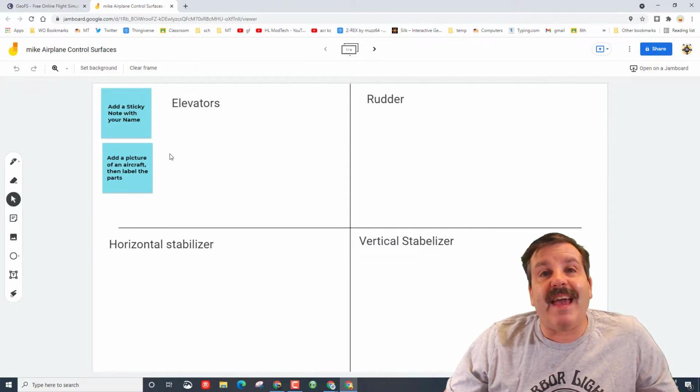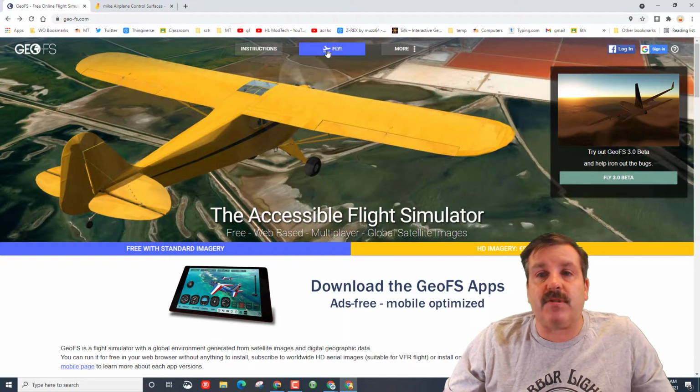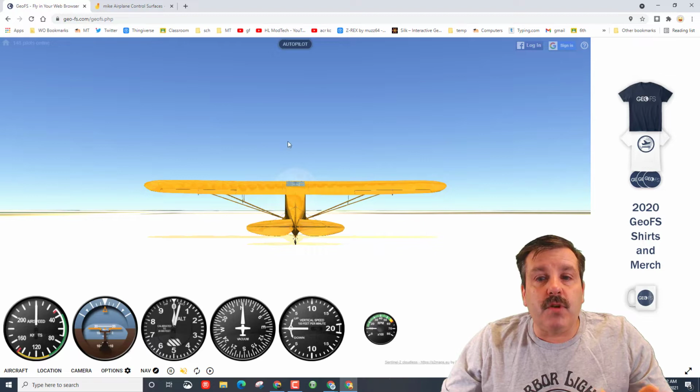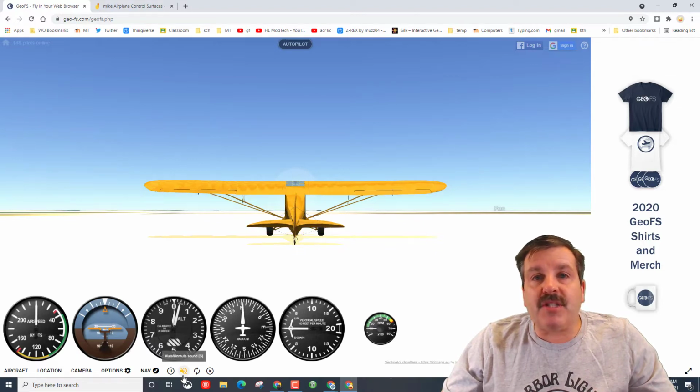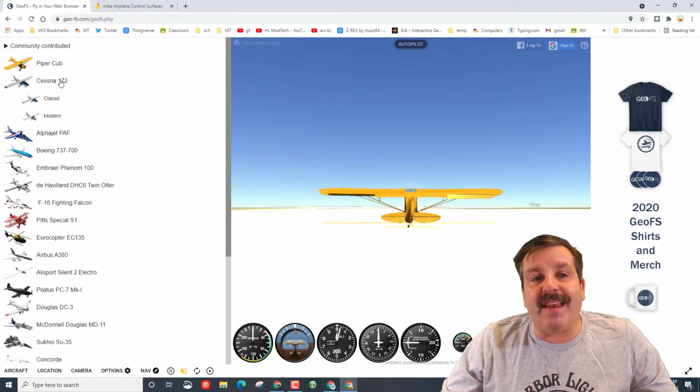And then you need to add a picture of an aircraft and label the parts. Well, here's how we're going to get a picture of the aircraft. Move over to GeoFS. Once again, that was the link in the description of the video as well. When you hit fly, you'll likely be on the runway. Make sure that it's mute so that you're not making noise. And then I want you to pick a fun aircraft. Now you need one that has the pieces.